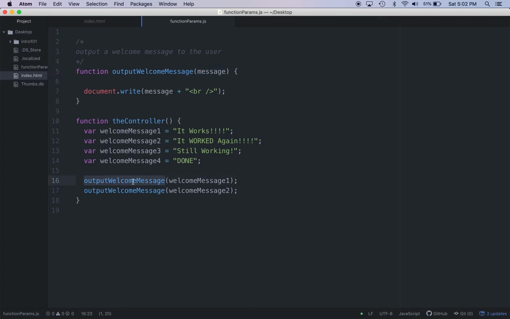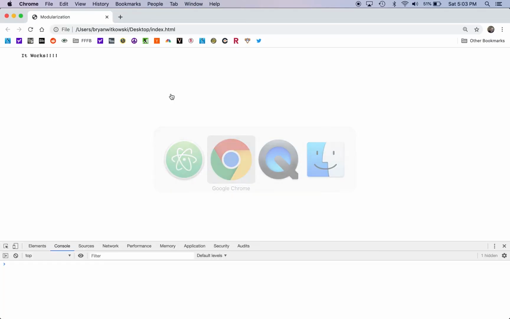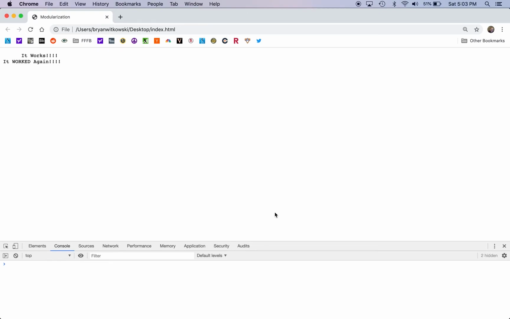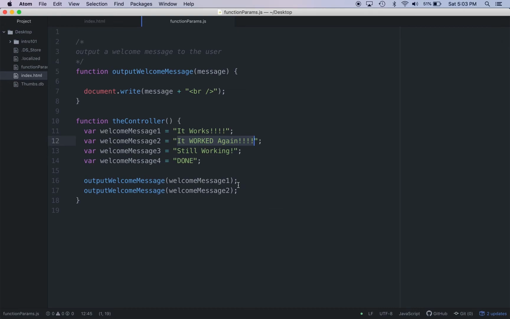We return control. Then we hit line 17, we say we want to call that function again, but this time we want to call this function passing in "it worked again." So we take this value, we send it into our function, so the variable message is now "it worked again," and that's what we're going to write out. Okay, so now we can go back over to our browser. We'll notice that I get "it worked again." Okay, so that's good.